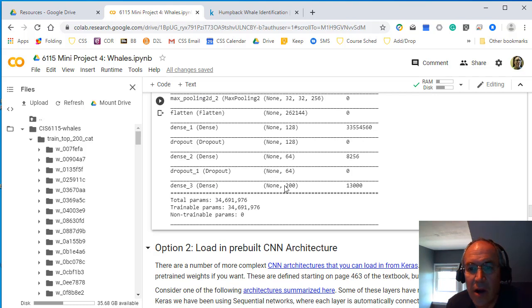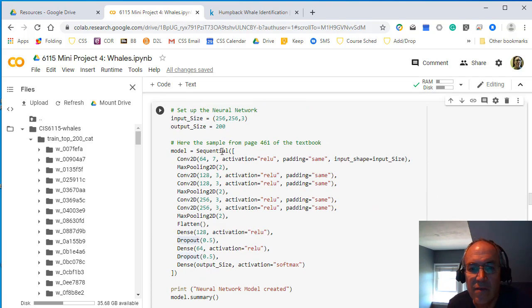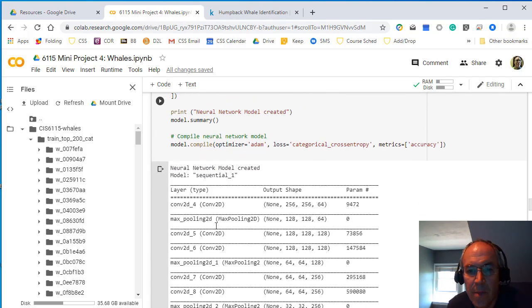One thing to pay attention to: we finally end up with a dense layer with 200 different units, one for each whale we're going to identify. One thing to watch here is the total number of parameters, the total number of weights that can be adjusted. There are over 34 million weights in this model, so this is a very large model. It's going to take up a lot of memory for it to work. So that's one option, to define your own network structure here.